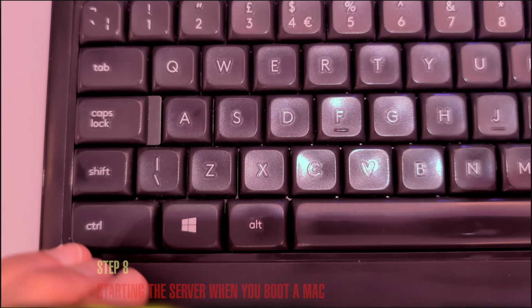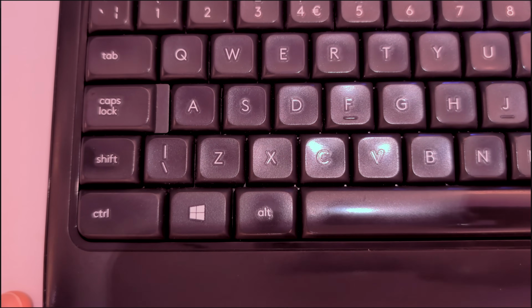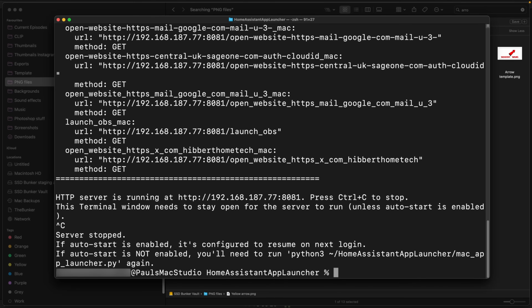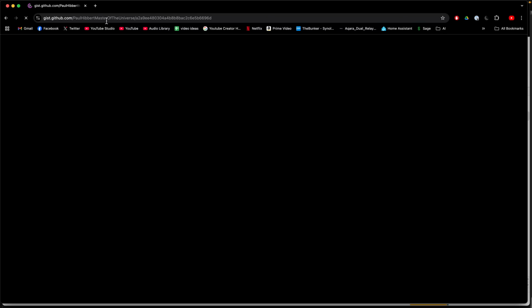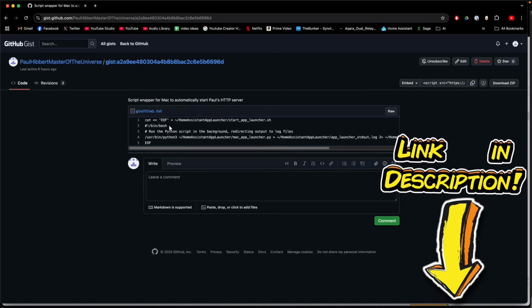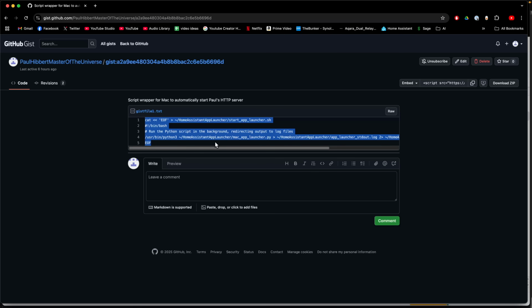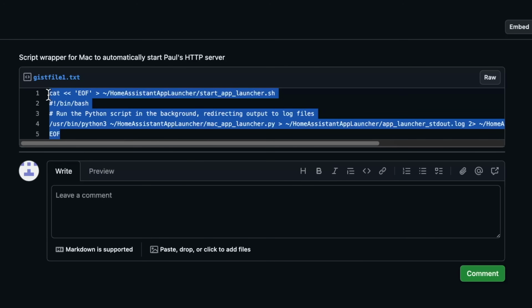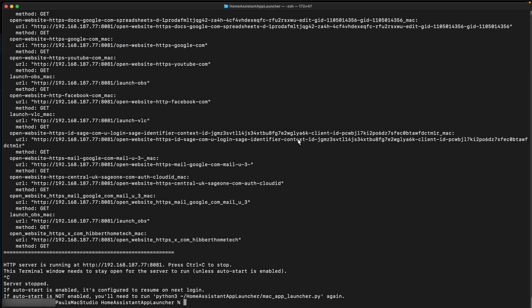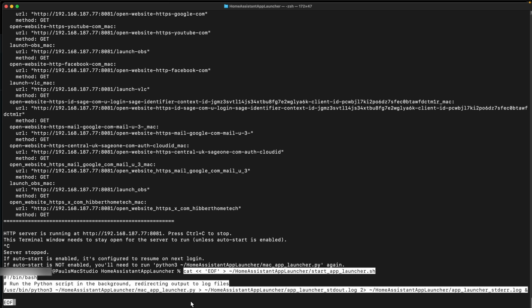So, Mac users, if you press Control-C on your keyboard, it will end the script, which is important. You need to do that. And then, you just need to copy the contents of this file here that I've linked to in the description. Gist.github. This thing is the wrapper. This is going to wrap around the script so that we have something to start with the operating system. So if you just copy that text to your clipboard, make sure you've got all 5 lines, and then go back to your command line window, your terminal, and just paste that in and press enter. It will create the wrapper.